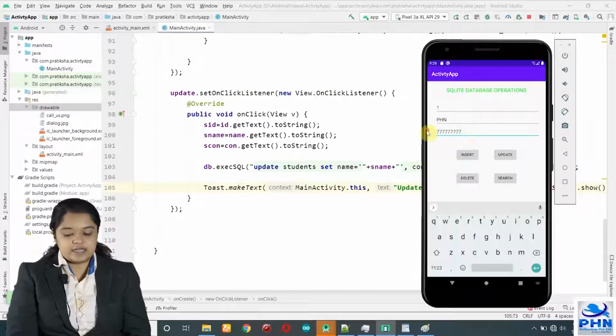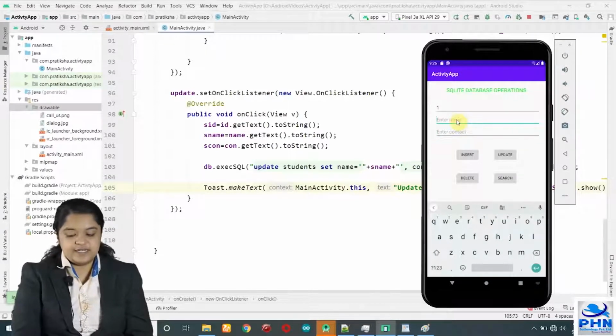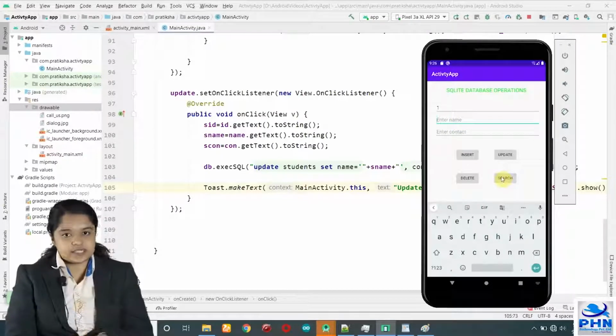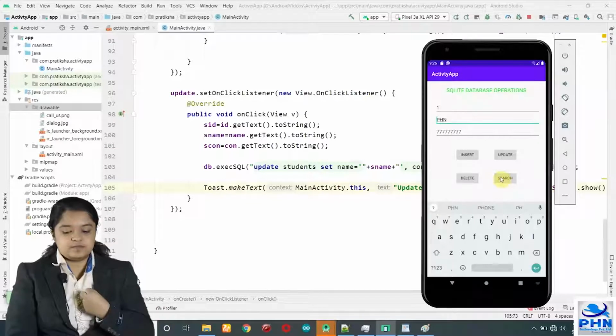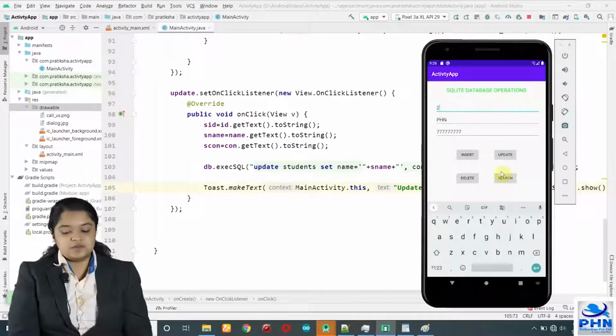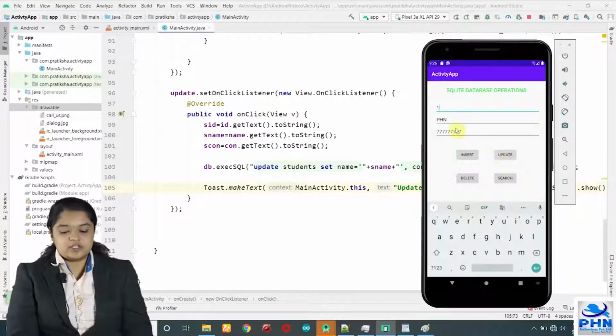Now, let us delete this. So, how will we get to know whether the data is actually updated or not? We will delete and we will search. So, when we click on the search button, records are fetched from the database again. See, the new contact number from the database is 77. If you go for ID 2, you will get the old contact number. But if you search for ID 1, you will get the updated contact number. So, the update operation is working properly.